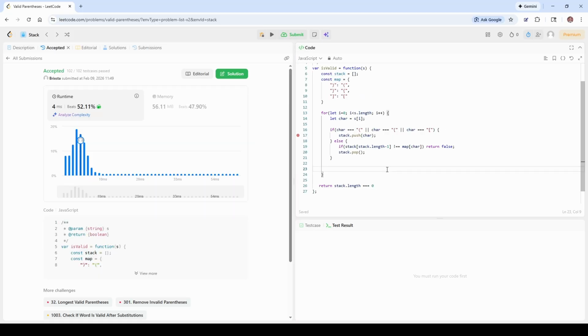There's our answer. The time complexity of this problem is going to be O of n because we are looping through the string, directly proportional to the amount of inputs. And then also the space complexity is going to be O of n because we're creating a stack in which we place all of our inputs and we delete that stack item by item.